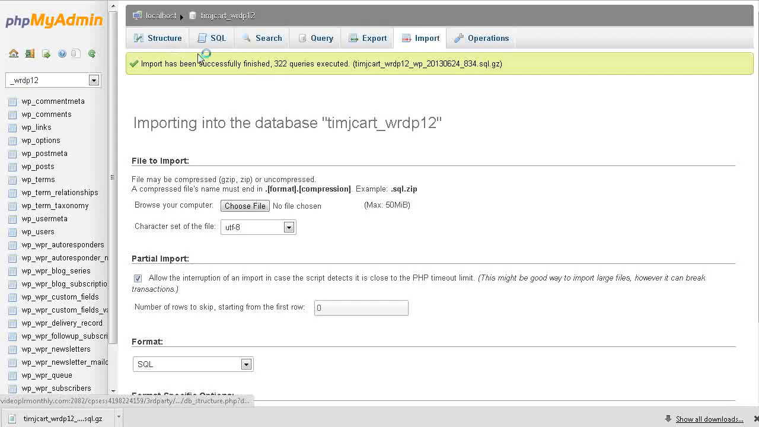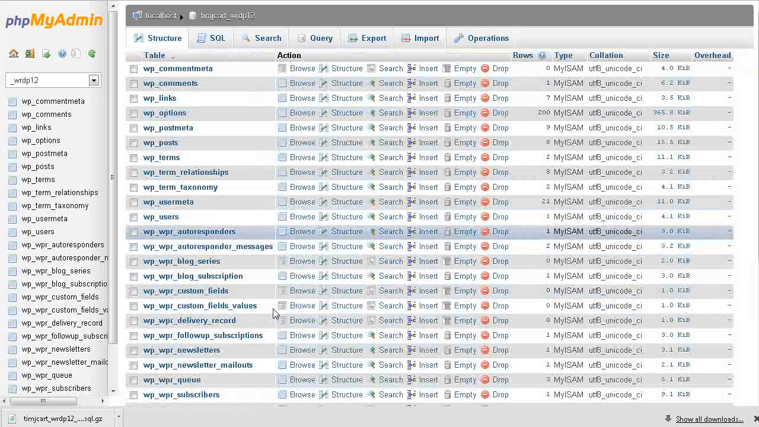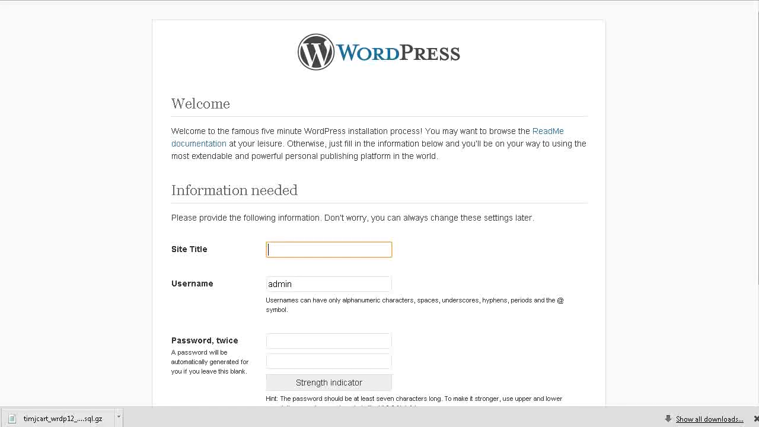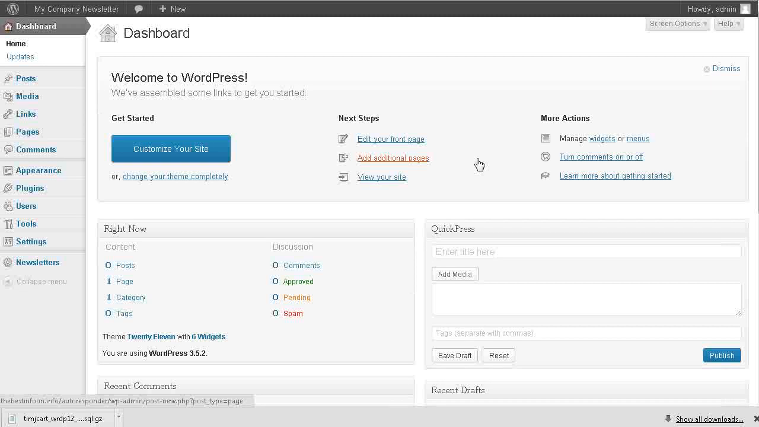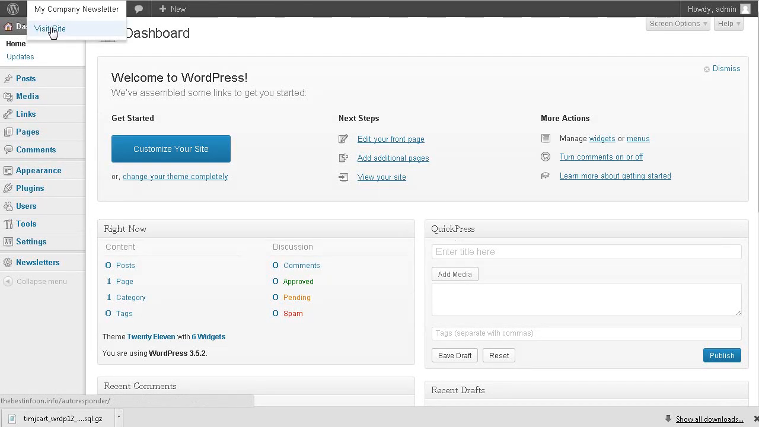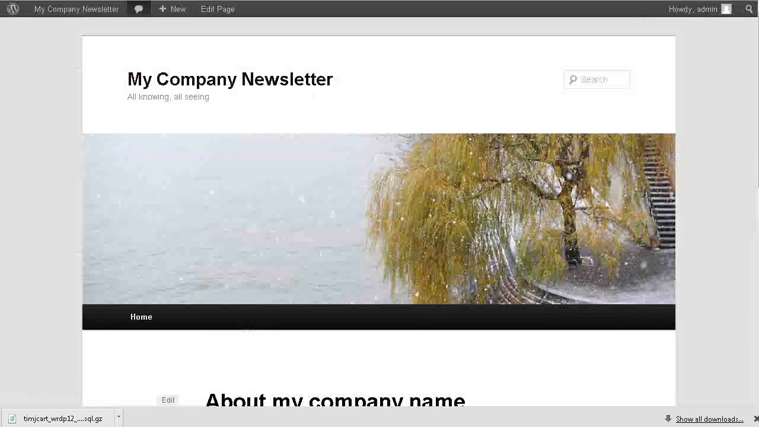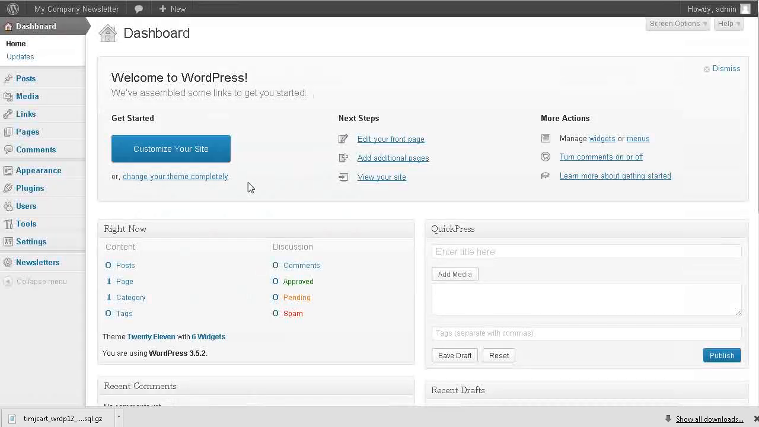Okay, let's go back to structure, and there it all is back. Let's go back here, do a refresh, and here we are. Everything is back to normal. Okay, so that's how you can do an easy backup of your site automatically, and if you have a disaster, that is how you can restore it.